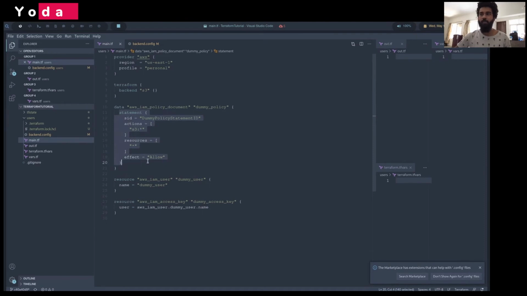And any AWS policy needs to have an SID, some action, the resources it is allowed on, and what effect does it have, right? So we give it access to just S3. You can do whatever you want on S3 on all the S3 buckets, and we allow it, right? You can have either allow or deny here. Again, I'm skimming through these because this is AWS specific. That is not the scope of this session. We want to focus on Terraform and not on AWS, right?